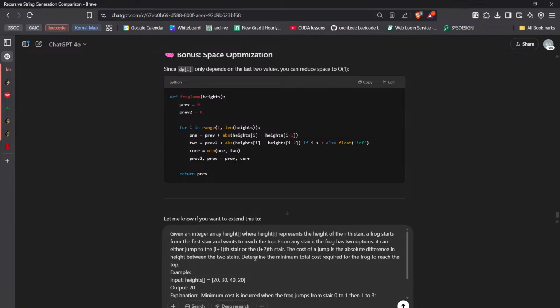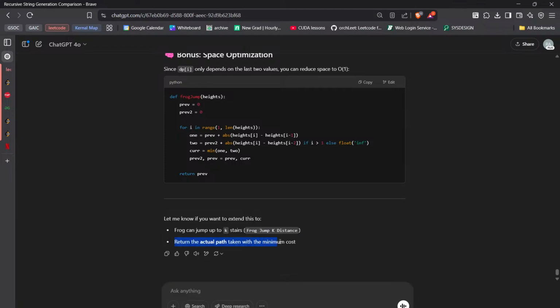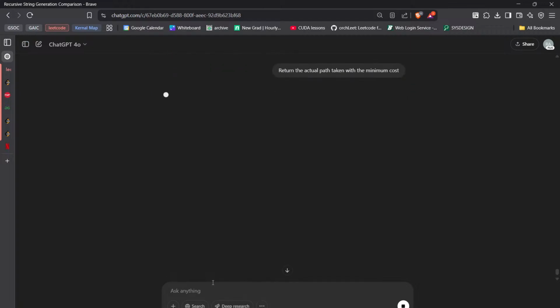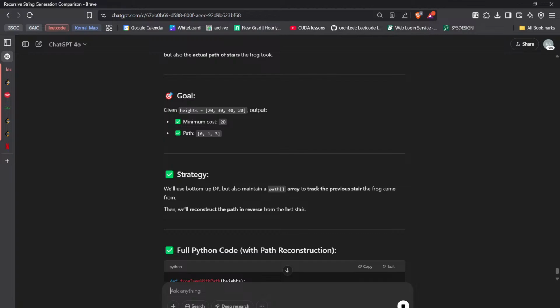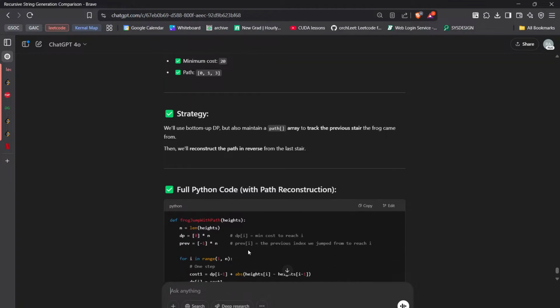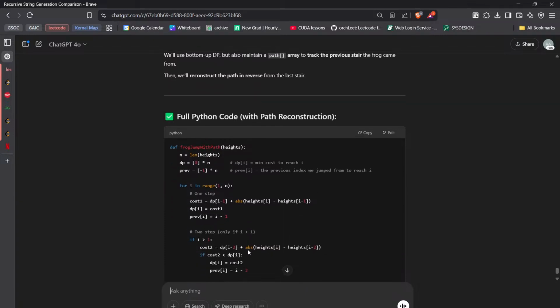What do you think? In order to return the path, what do we need? Is it backtracking? I think it is. Let's see. Let's modify to not only return minimum cost but the actual path. So they are taking minimum, bottom up dp, also maintaining a path array to track the previous stair that will construct the path in reverse from the last stair.